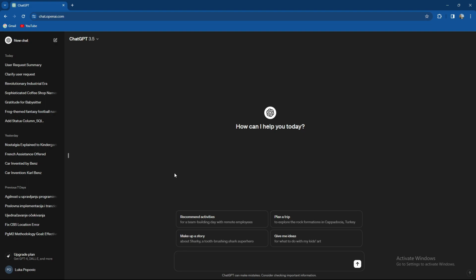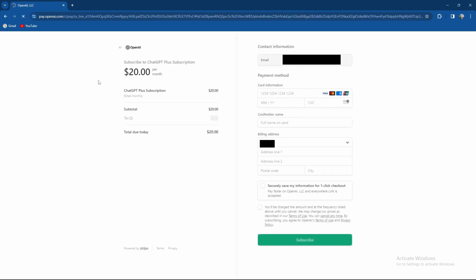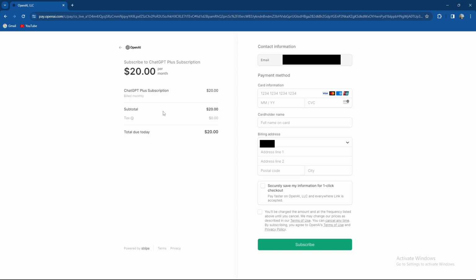So what you need to do is, of course, have an account, and then go to the bottom left corner where it says upgrade plan. When you make an account, you're automatically a free user, but you can upgrade to Plus. So when you press on upgrade to Plus, as you can see, it loads over here.